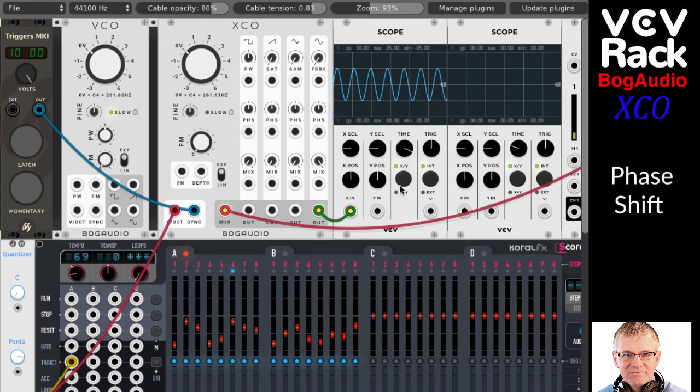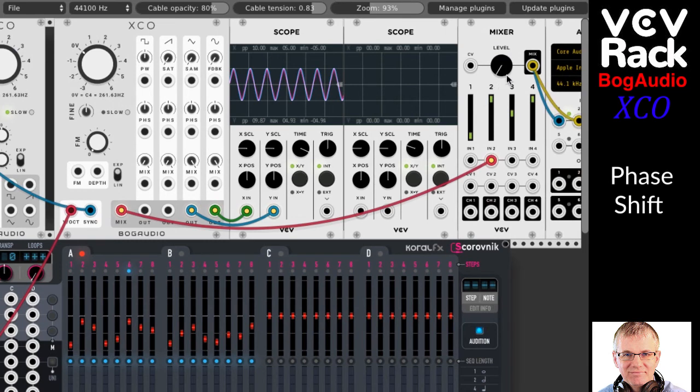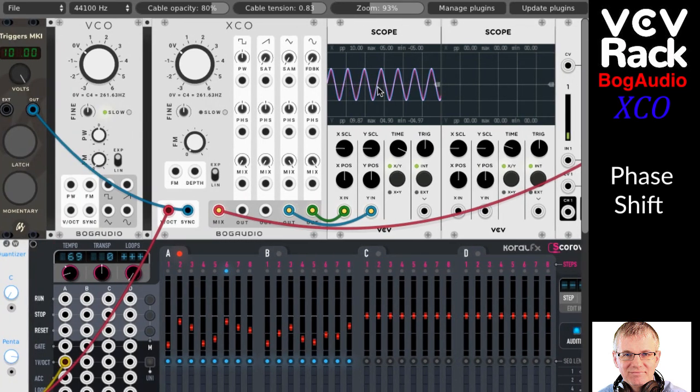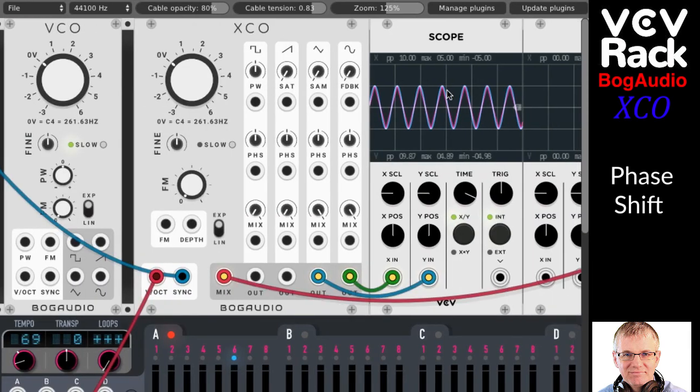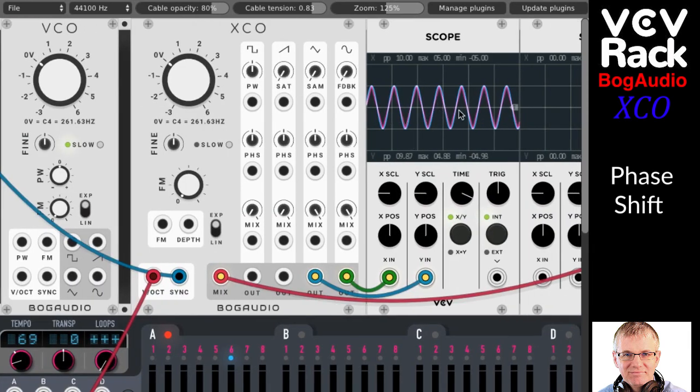This is phase. Now, in order to show you this one, I'm going to connect my triangle and my sine wave. And I'm going to turn both of these guys up, and we'll turn up our volume a little bit so we can hear it. Now, right now, as you can see on our scope, and I'll zoom in so you can really see clearly, both of these waves are perfectly in phase. They're starting their cycle exactly at the same point in time.